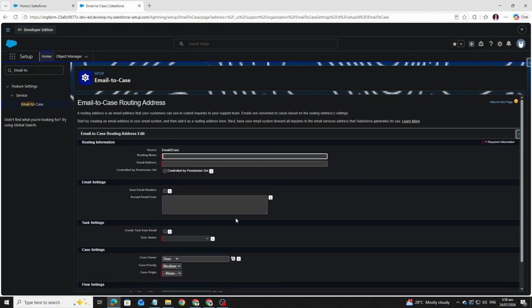While filling out the form, you'll need to provide a name for the routing address, specify the email address, assign a case owner, decide on the case priority, and set the case origin. These details help in classifying and managing the cases right from the start. Once you've filled in all the necessary information, make sure to click Save again to complete the address setup.